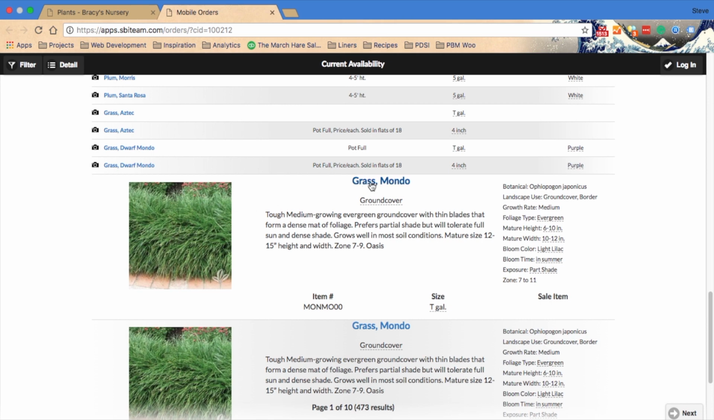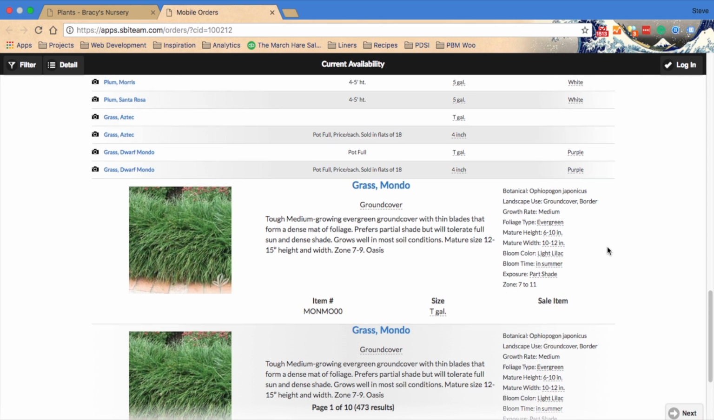In the center are the product name, category, catalog description, item code, and pot size. On the right are botanical name, landscape use, growth rate, foliage type, mature height, mature width, bloom color, bloom time, soil preference, exposure, zones, and the sale item indicator. Not all characteristics will be displayed for all products.